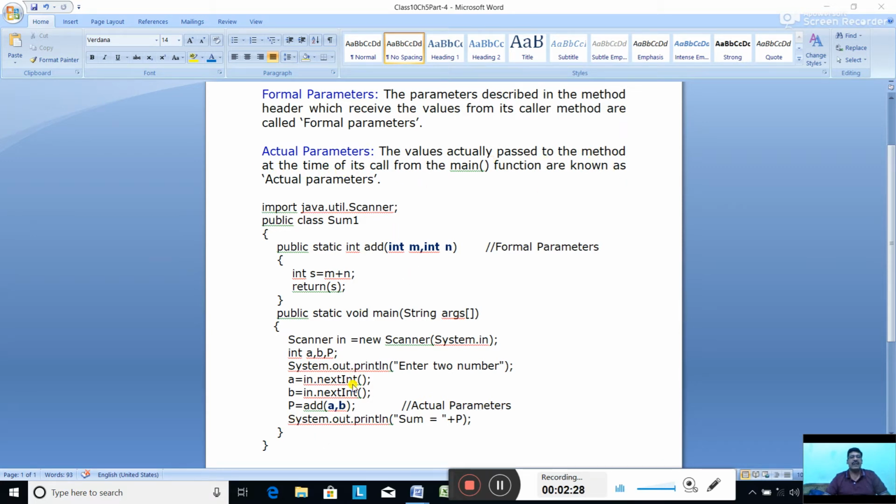So see, at the time of its call. So here p equal to add(a, b). Here the function is called. So the values actually passed to the method at the time of its call from the main function, this is the main function, are known as actual parameters. So just now you have learned what the formal parameters are and what the actual parameters are.